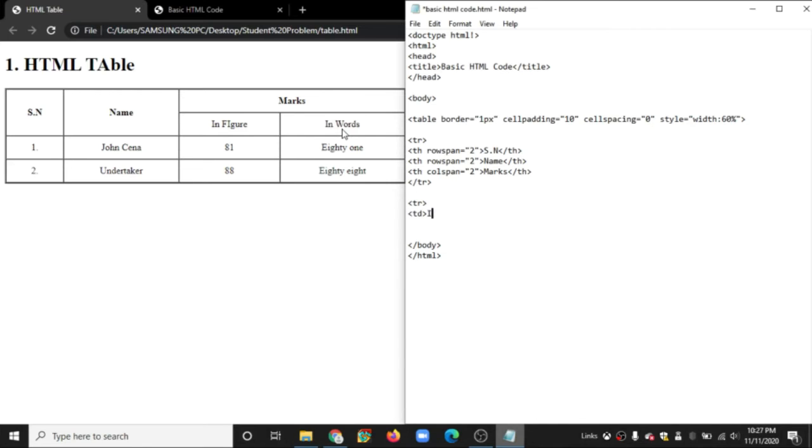Table data in figure, table data in words, and closing table data. So basically, you can see that this is one particular horizontal line, and you can see this horizontal line merging here. So we have to give the data in this particular box. So we have used colspan, and after using colspan, the data value comes here. After this, we have to give the data to this row line.